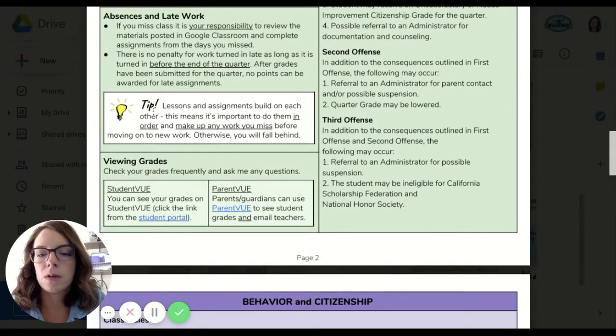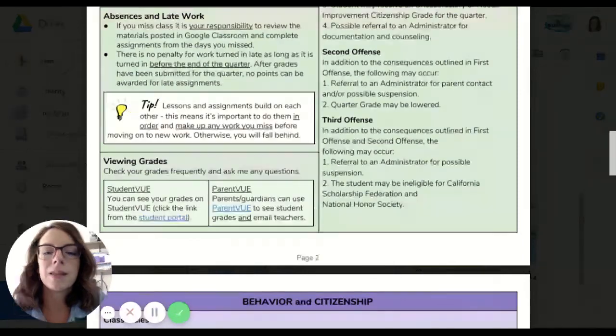I've got a tip here with this light bulb. So lessons and assignments build on each other. This means it's important to do them in order and make up any work that you miss before moving on to new work. Otherwise, you will fall behind. So if you were absent a day, it's really important that you do the work from the day that you missed before you try to do the new work from the day that you're back in class.